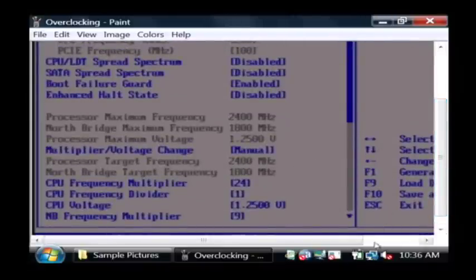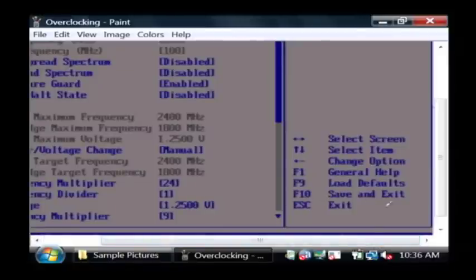When you're done, just save your changes using whatever button your BIOS wants you to use. It's usually F10. Reboot and see how much faster your computer runs.